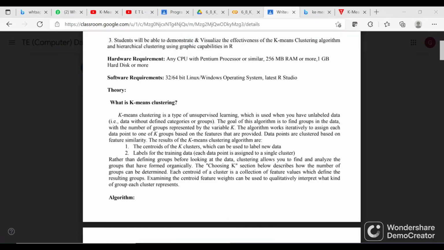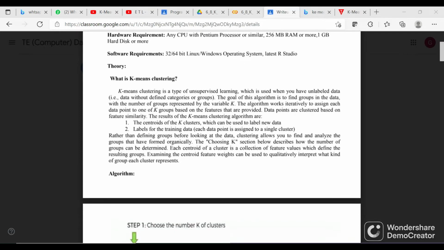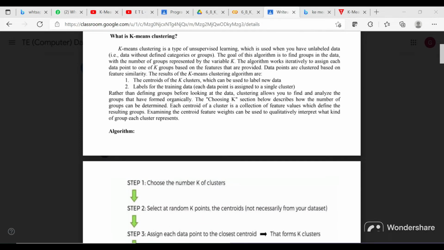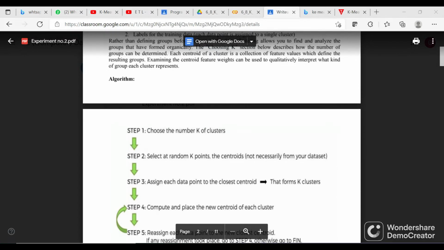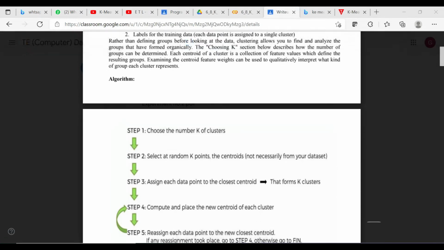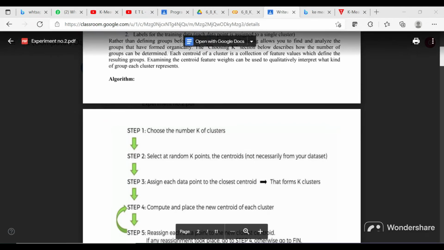groups can be determined. Each centroid of a cluster is a collection of feature values which define the resulting groups. Examining the centroid feature weights can be used to interpret what kind of group each cluster represents. This is the algorithm of K-means clustering.